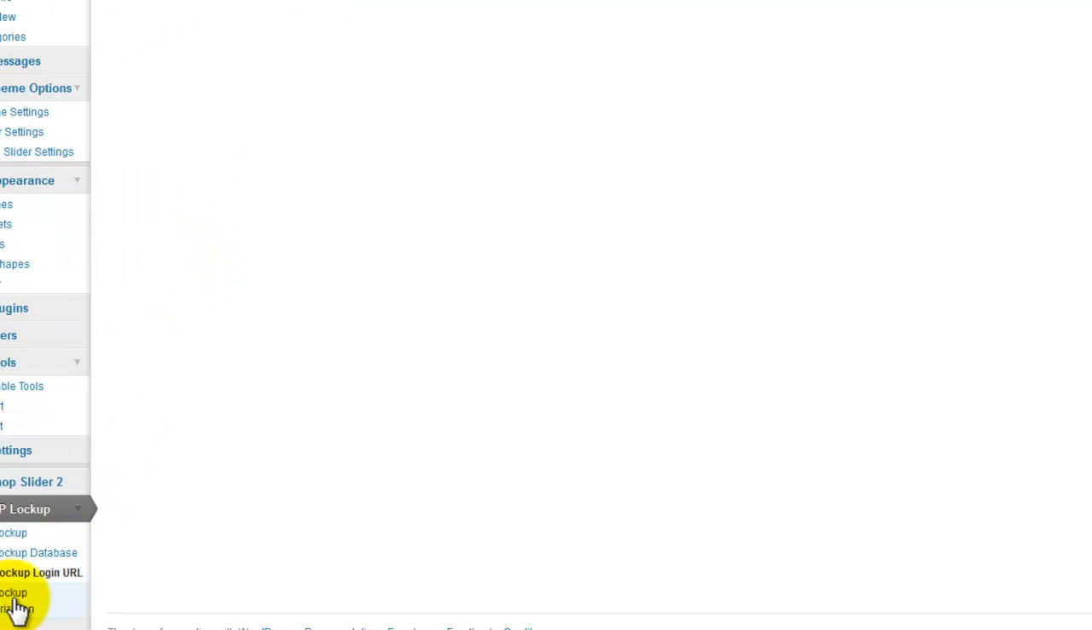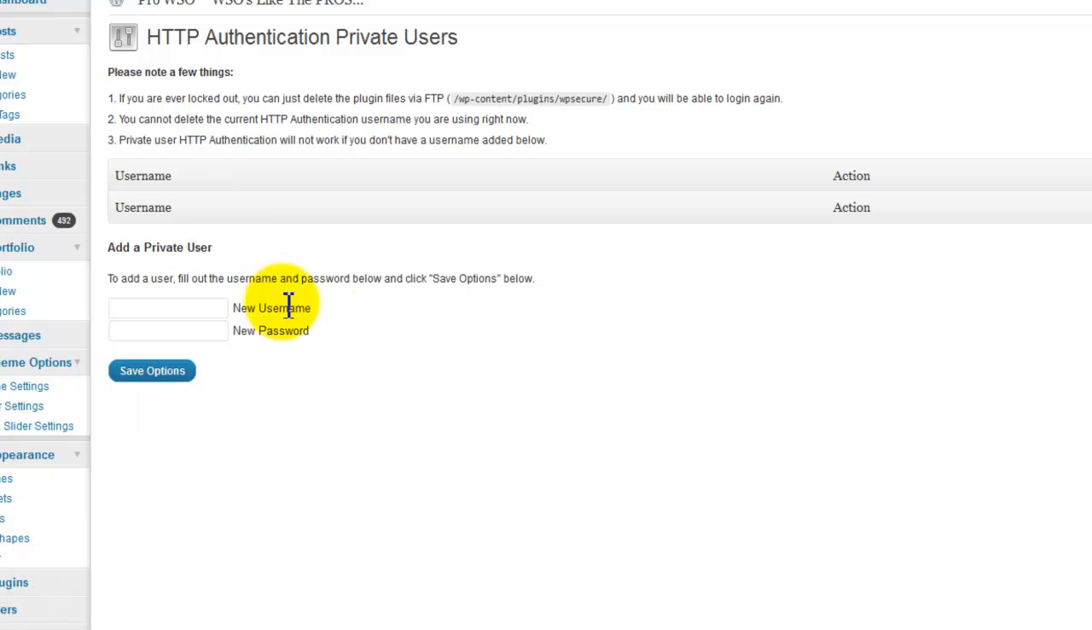Last one is a lockup authorization. This will create another layer of protection. You simply create a new username and a new password, and you're good, guys. That's it. This will protect your WP installations from 99% of the hackers out there.